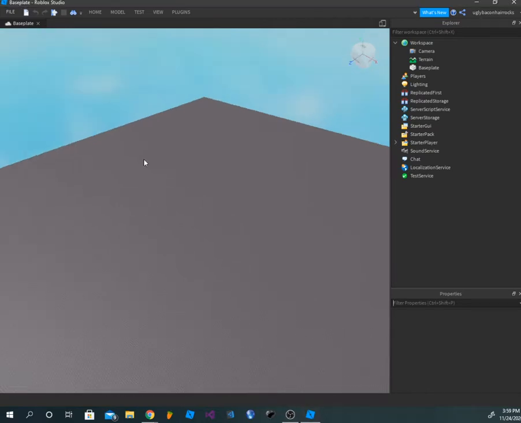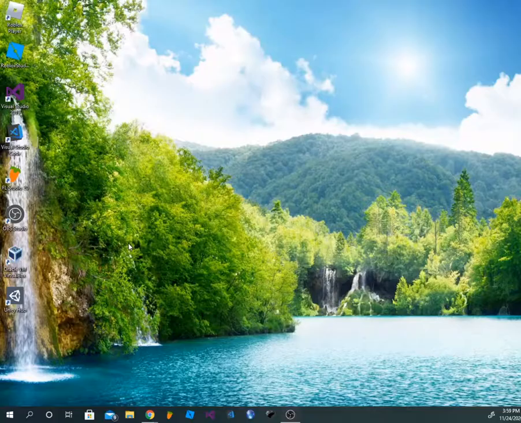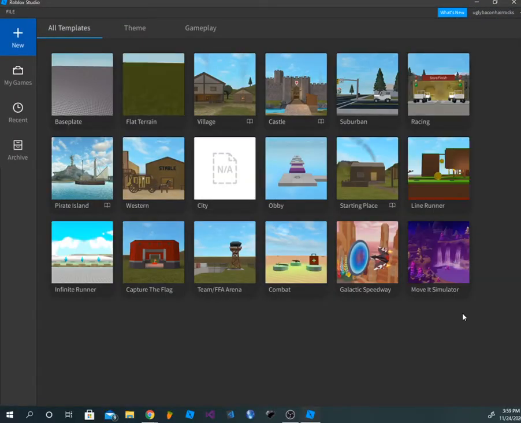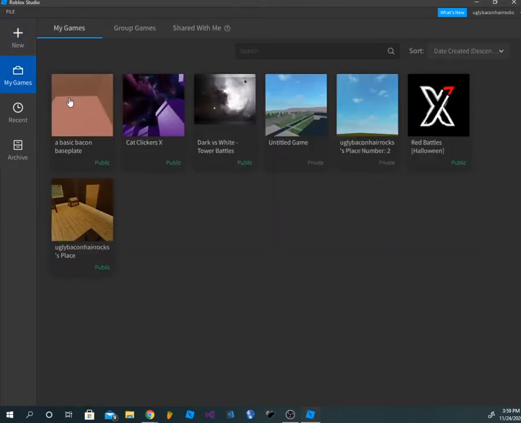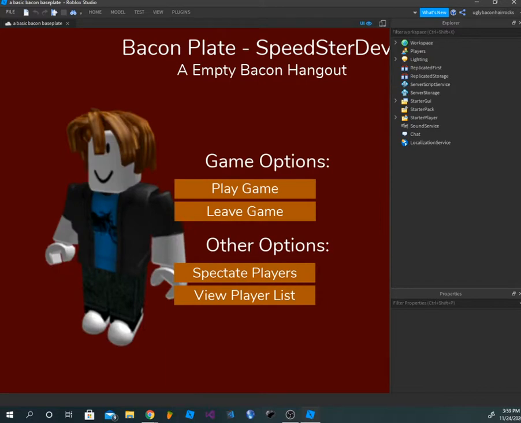Today we're going to teach you how to make an explosion script so it'll just explode your home game. Now for this, I'm actually going to use my own personal game. I don't care if you take ideas, but I'm going to be using my own personal game for this. My game is called Bacon Plate. I use this for testing scripts, so I won't really make videos.